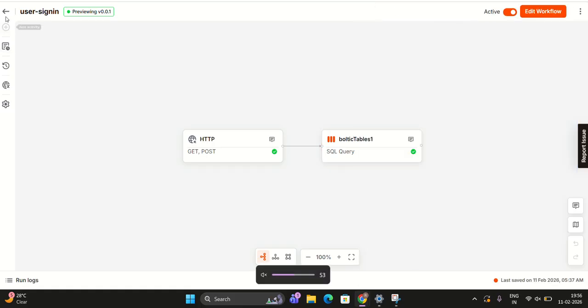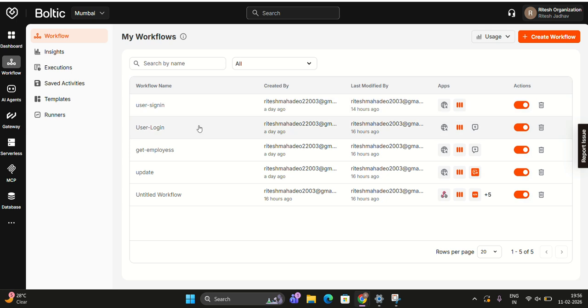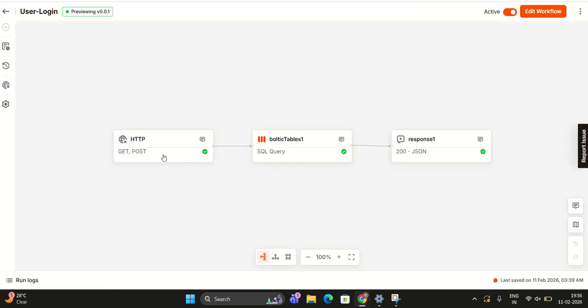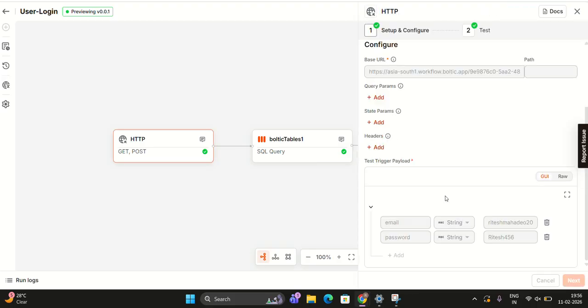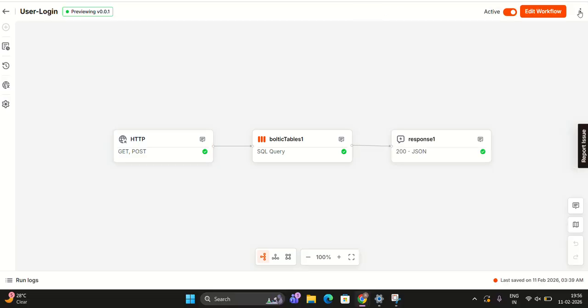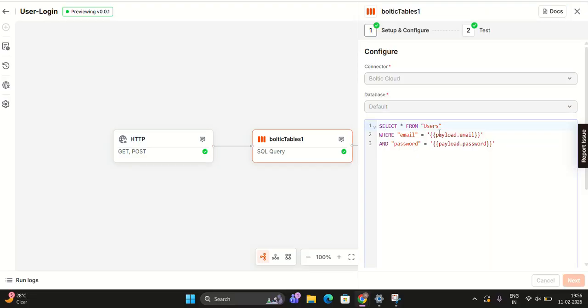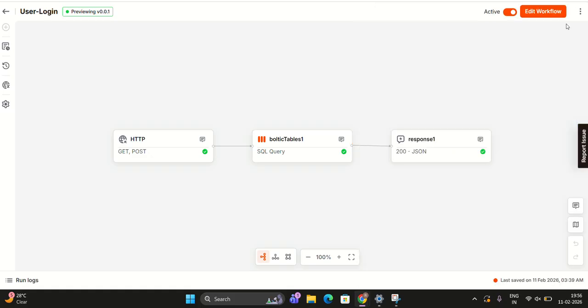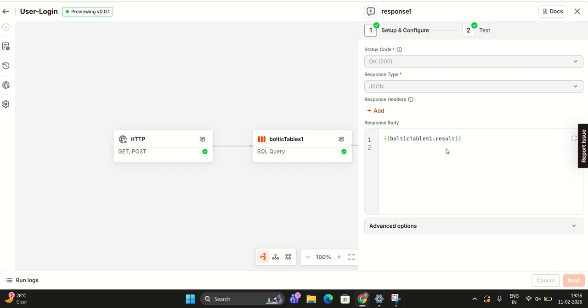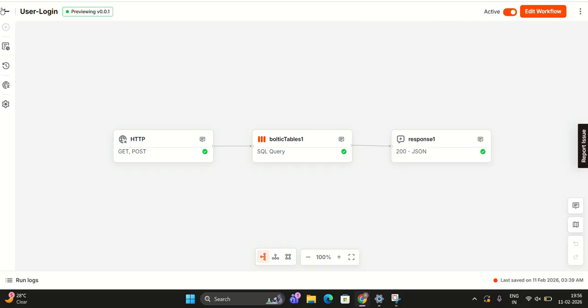So let's talk about login. It also uses a POST HTTP node. Then it will perform a query. The payload over here is email and password, and the Baltic table performs the SQL query, checks whether the email and password are right or wrong from the table, and from the response we pass the result, whether it's successful or not.